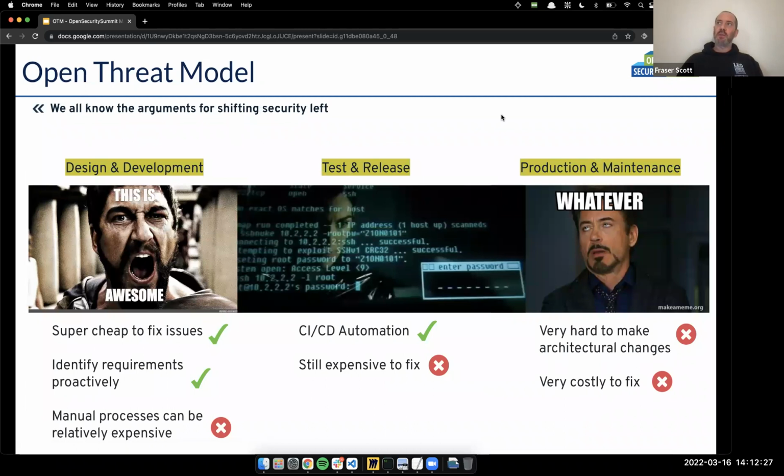Now, at this point, shifting security left is probably bordering on cliche, but that's a good thing, to be honest. So we all know the value of shifting security left, but we also know some of the challenges associated with that. So I'm just going to talk briefly about why this is important from a design point of view. In production, when our system's live and you're maintaining it, going back to what we were talking about with architecture, it's very hard to make architectural changes for something that's running and live. You can't just rip everything out and replace everything typically. So that's a very difficult, very costly process to have to do from a security perspective.